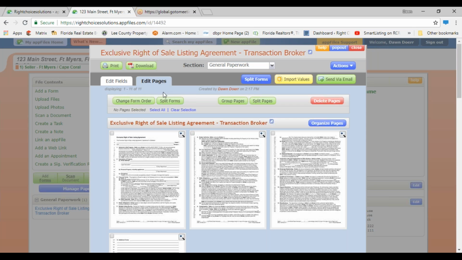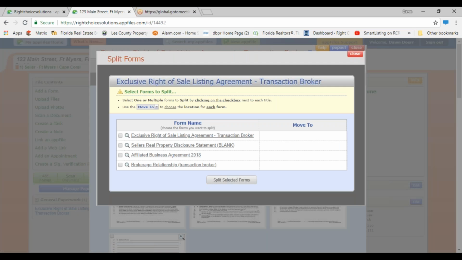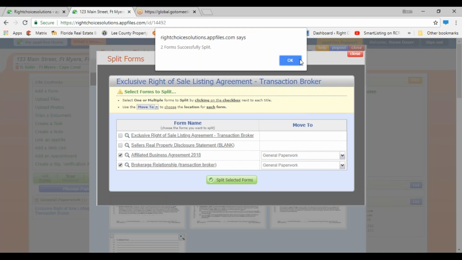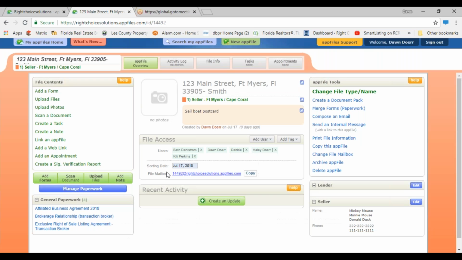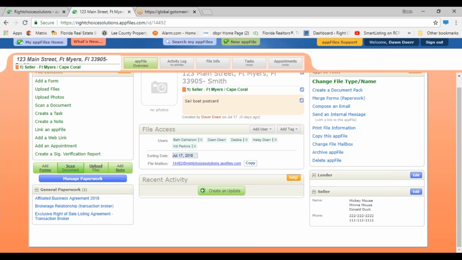I can click edit forms and I can say split my forms out. And I can go down and pick the 2 or 3 or however many it is that I don't want on there and split them. And they're going to show up over here under my general paperwork as separate documentation.